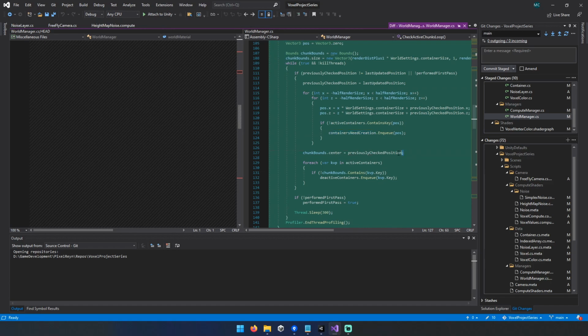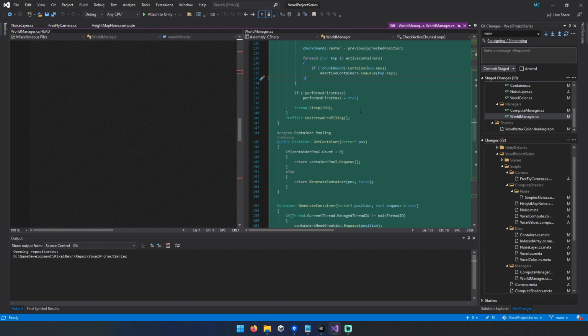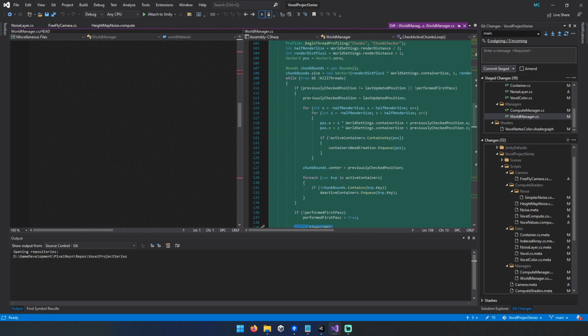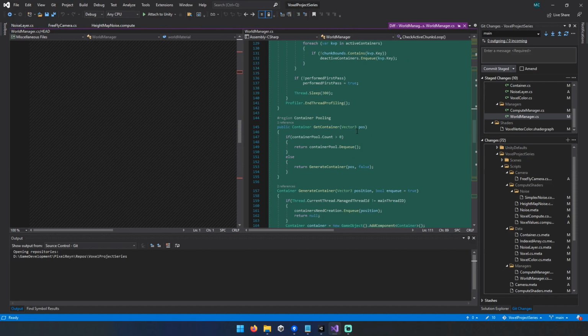And then we set our actual bounds center here so that our bounds move with the camera as we move, and we iterate over all active containers, and if the container is not within the bounds, we deactivate it. And then at the end of that, we sleep for 300 milliseconds, so we're not just spamming this constantly in the background. It won't make it past here unless you've actually moved out of the chunk, but no reason to do vector 3 comparisons. It's not very efficient.